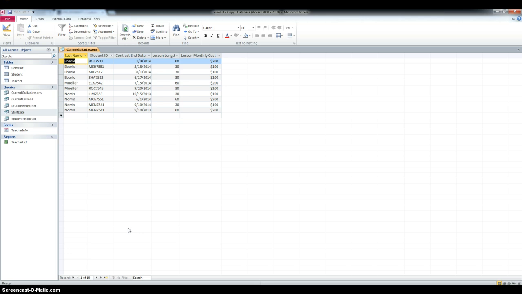And then for this query we have to add the total monthly amount for current guitar lessons. So click the totals, and then under the lesson monthly cost, click the arrow and choose sum. So it's $1,400 a month.